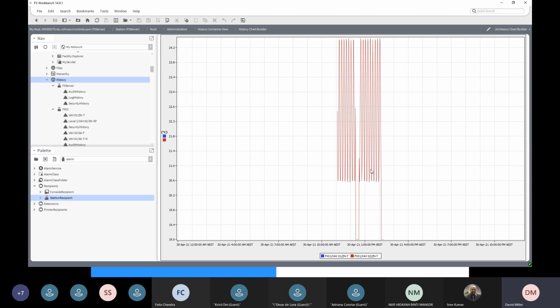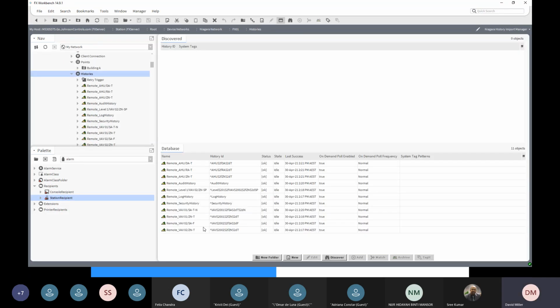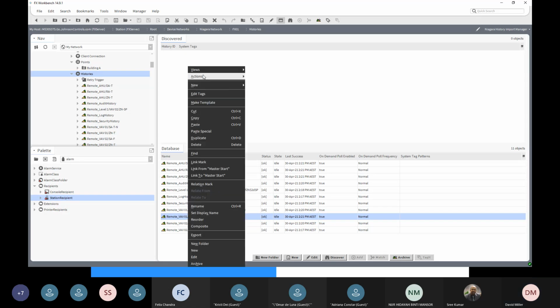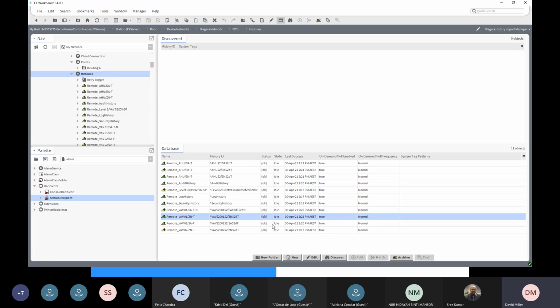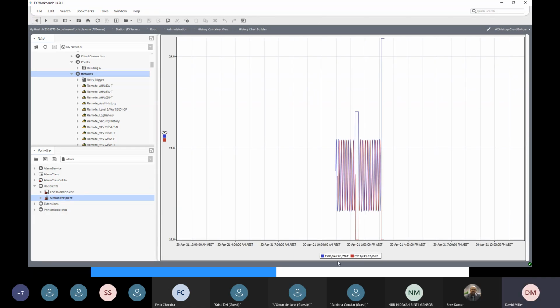So VAV01, I cleared him out before. If I go to my history manager, and that ZN AHU zone 1, this guy here, if I execute that so that it imports it again, then I go back to that chart. There's my blue temperature and my red temperature.